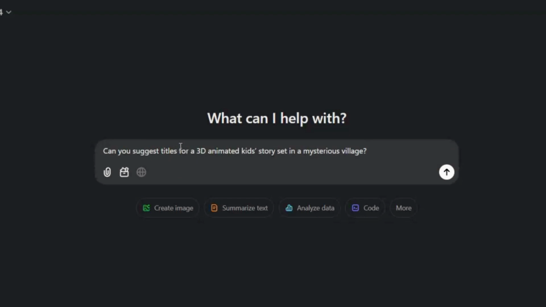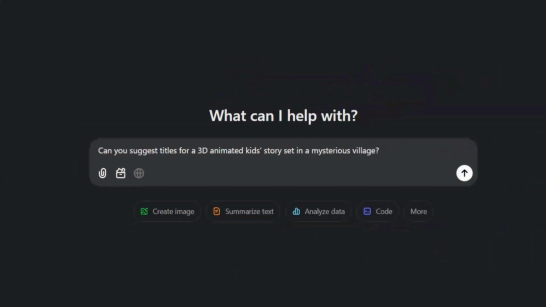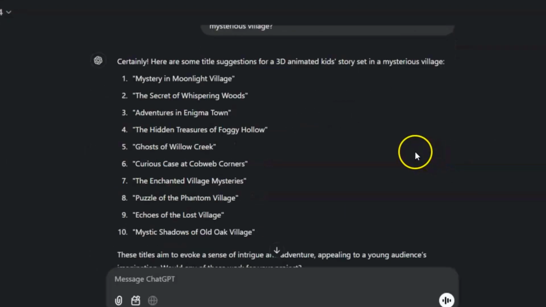Start by asking ChatGPT for title ideas. For example, type, "Can you suggest titles for a 3D animated kids story set in a mysterious village?" It'll generate creative suggestions. Suppose one grabs your attention, like The Secret of Whispering Woods. Ask ChatGPT to expand on it by requesting a full story with clear scenes, character details, and vivid settings.